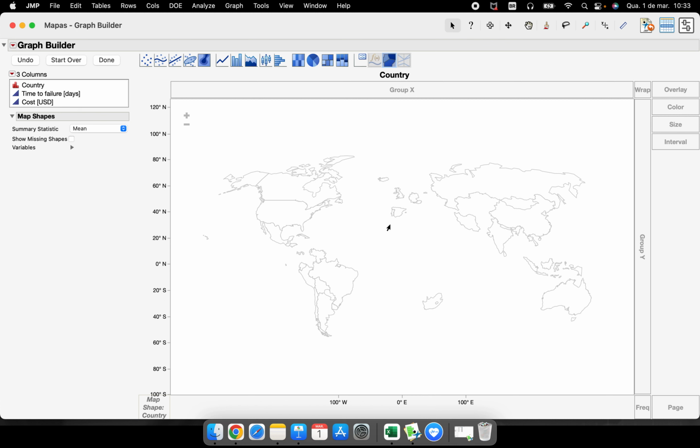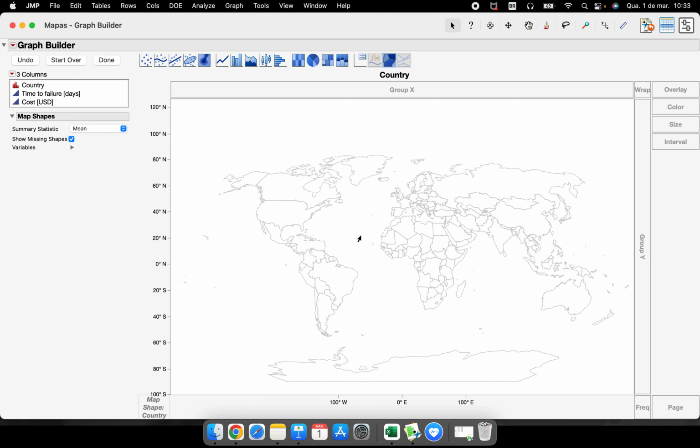For example, you don't have many of the countries in the Africa continent, so they don't appear here. Okay, so how can we put all the countries that we are not talking about? You can just select this show missing shapes. So now we have every single country in the world here, but we don't have the data yet. But we have this time to failure column or cost column.